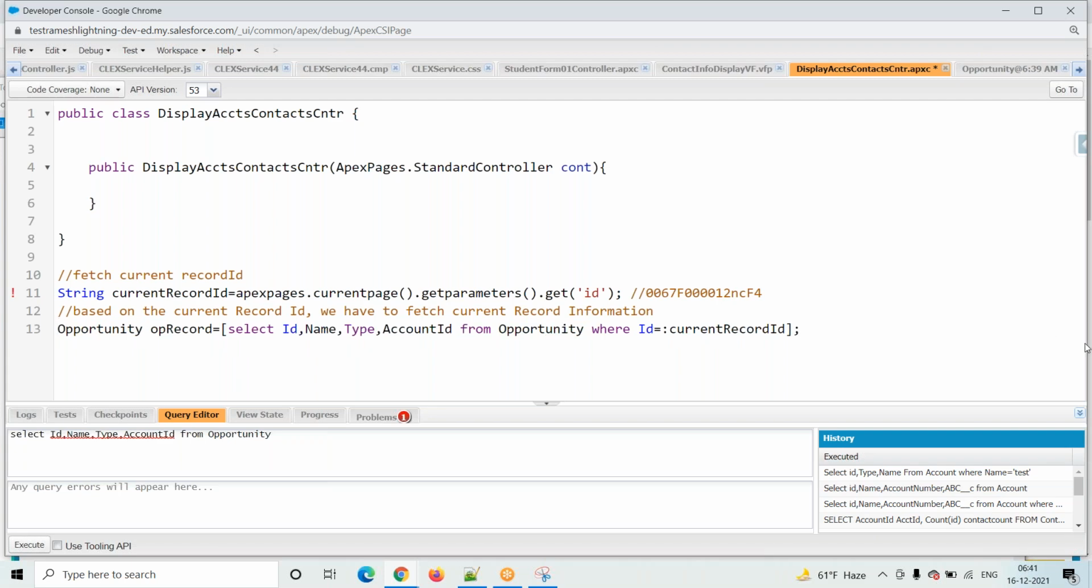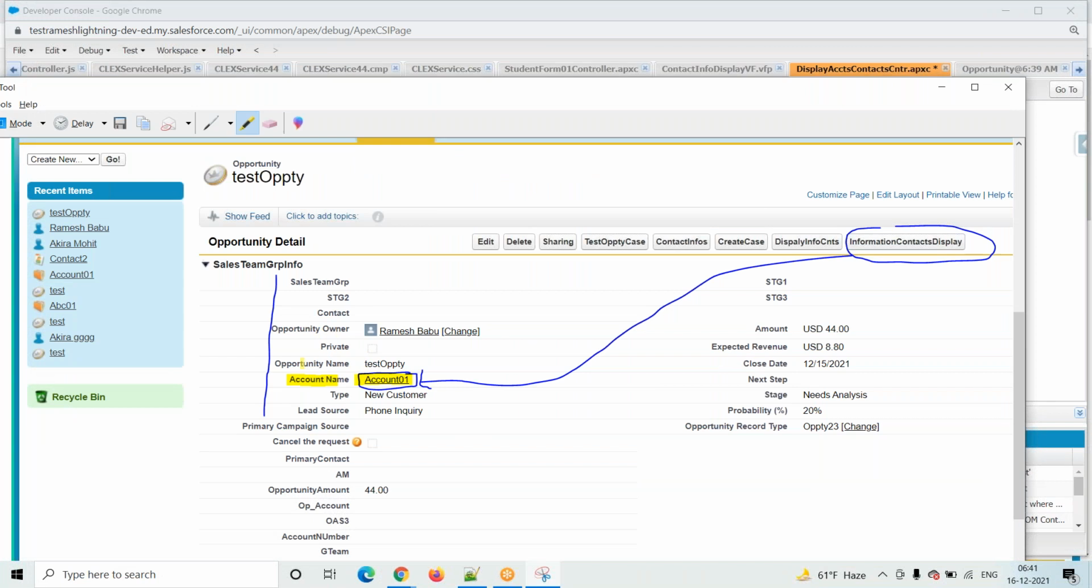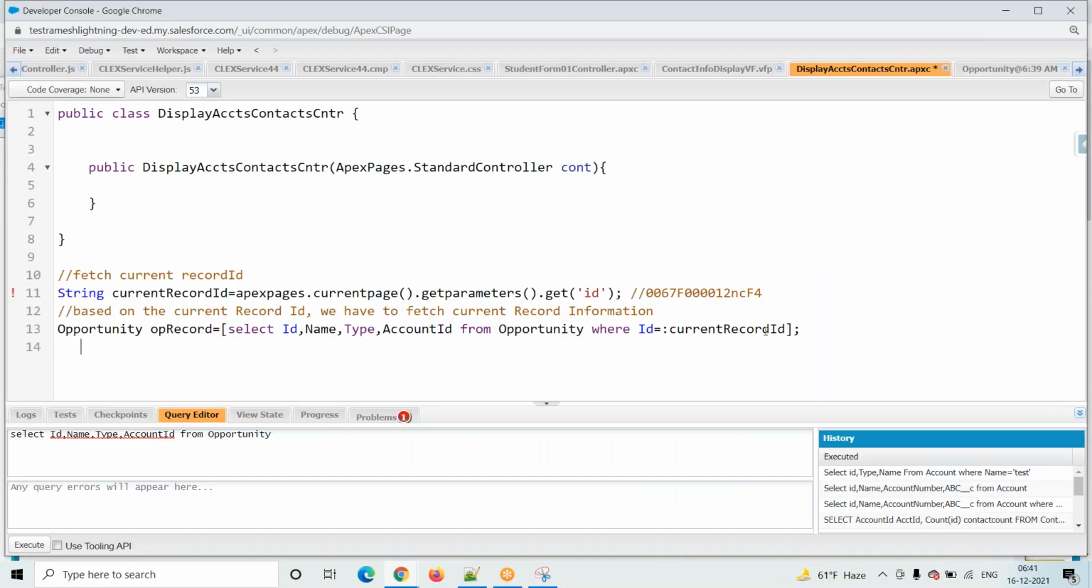Now, coming here, we got this opportunity, the opportunity name, the account name, the type. What is my next step? My next step is to fetch all the contacts. How do we fetch all the contacts? SELECT the fields we want: Id, LastName, and whatever other fields we want.